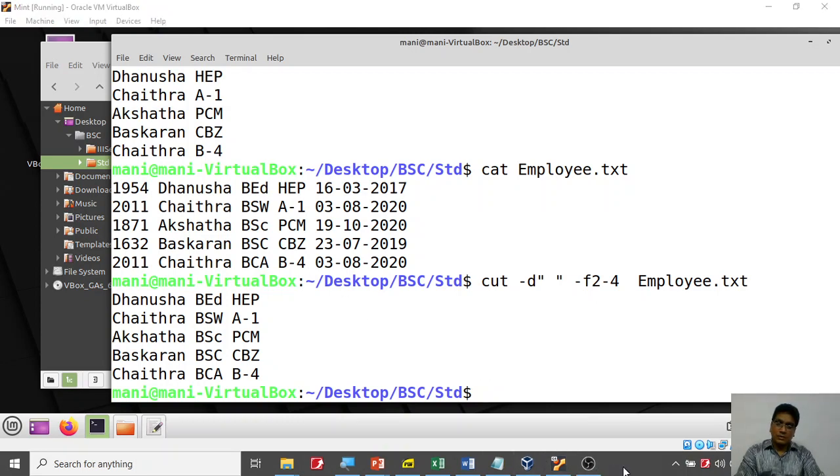You notice here, this is the second column, this is the third column, this is the fourth column, and all of them have appeared here. So this is how you can cut them together.